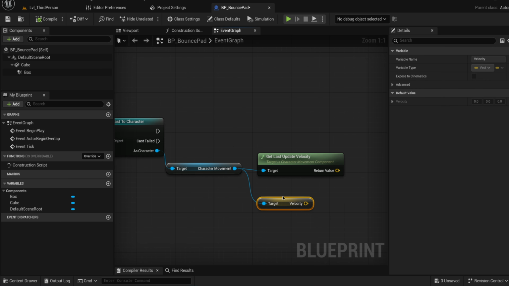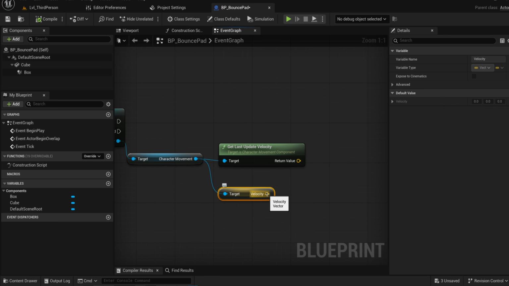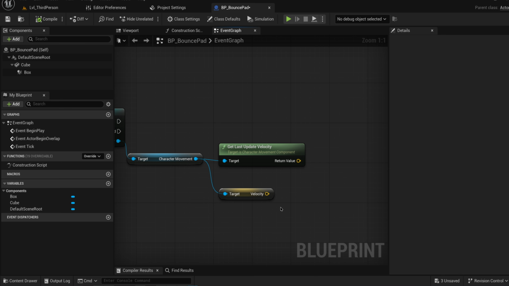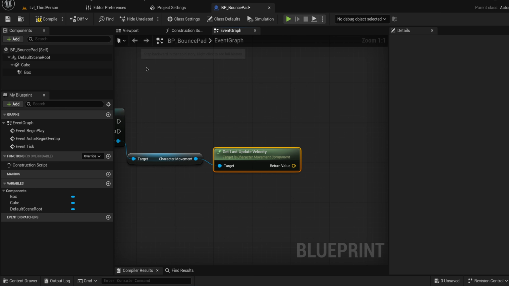If we just use our normal current velocity, a lot of the time when we get this, it's going to be, well, 0 in the up and down direction because we're no longer falling. If we get our last update velocity, that's always going to be the velocity that we had on the previous frame. And as such, we can reliably assume that this is going to be at least a non-zero velocity. It's going to be a downward, a falling velocity.